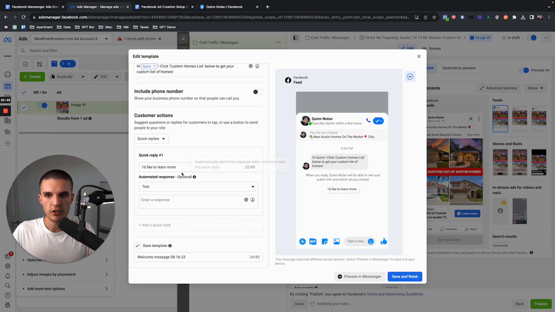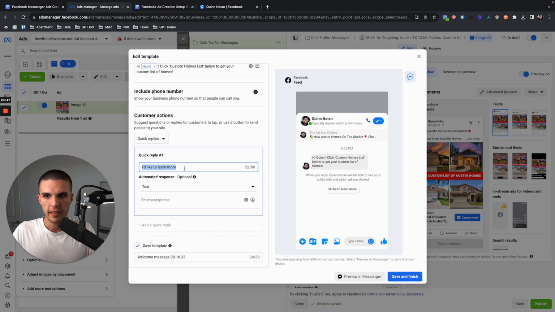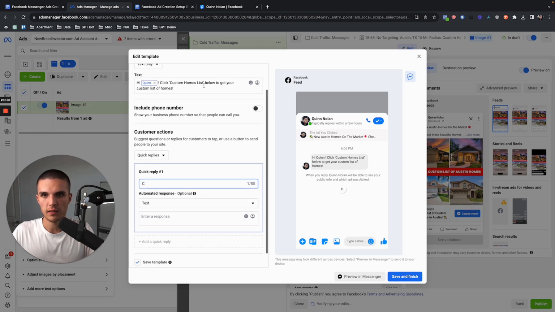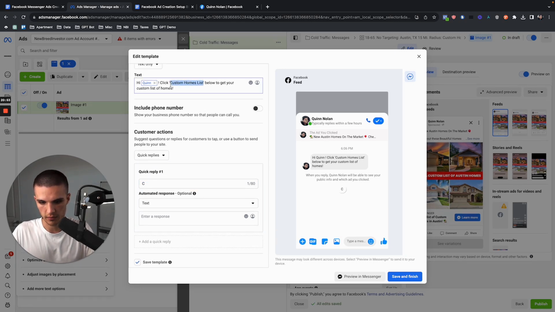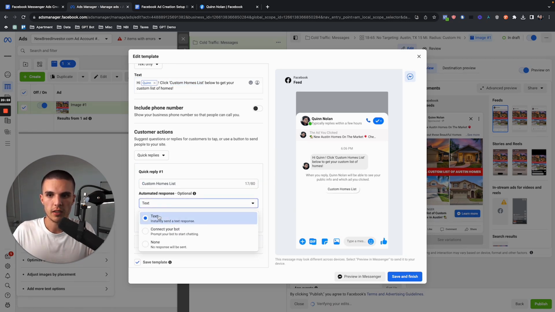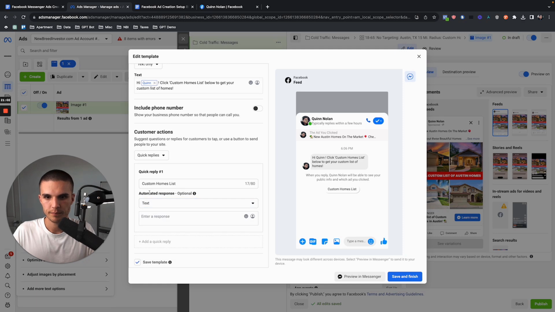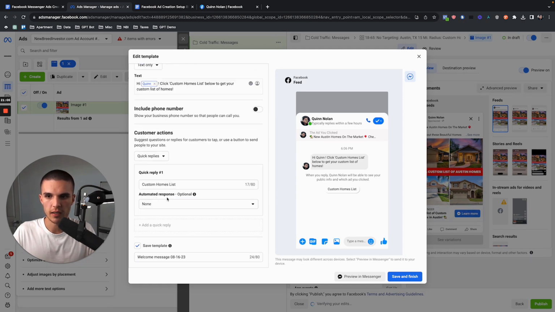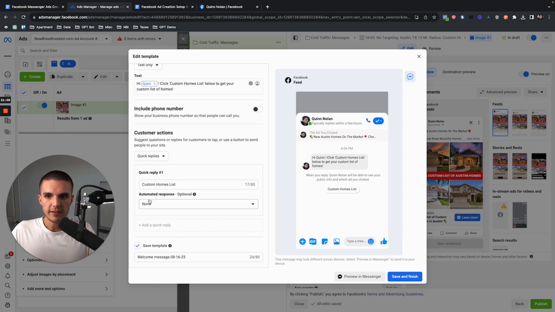And now we're going to just program one quick reply. And that quick reply is going to basically be this exact phrase right here. So we're going to copy this, and then paste right there. And then the automated response is just going to be text. Oh no, we're going to do none. They changed this. So basically, the reason there's going to be no automated response is because this is where ManyChat is going to come into the equation.